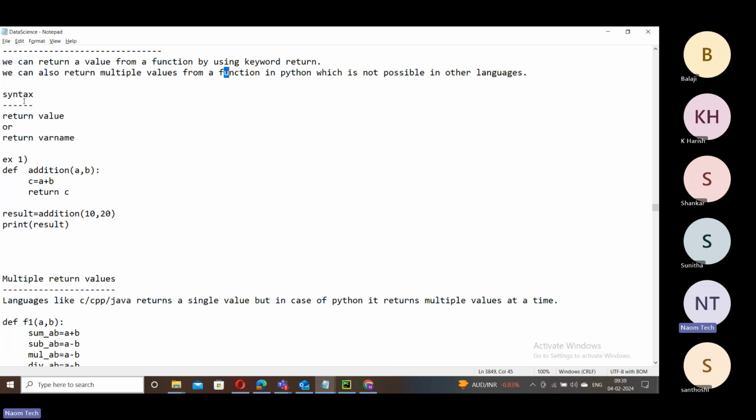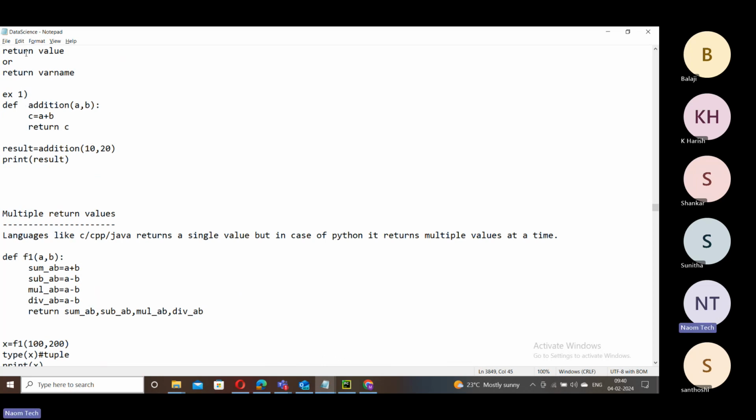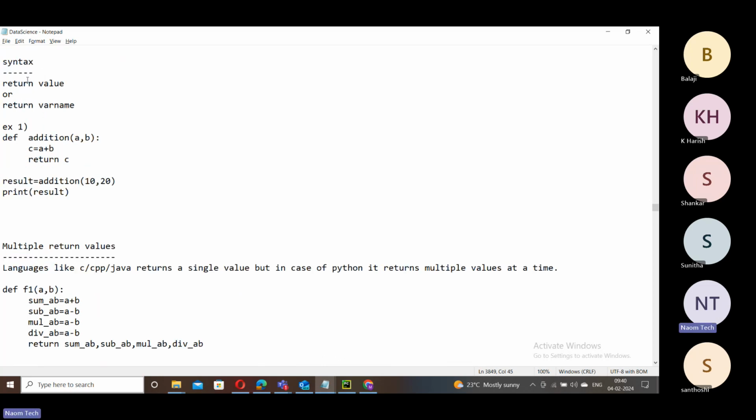So how to return a value? Simply speaking, return space some value, or return space some variable name. If you want, you can return a constant directly, or else you can return a variable from a function. You can choose any one of these cases to return a value from a function. I hope this is clear. Just remember this syntax, but this is not really a challenging thing in programming. This is a very simple thing. I'll just show you.